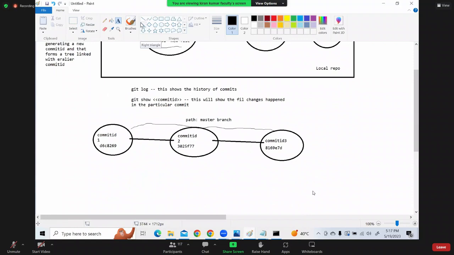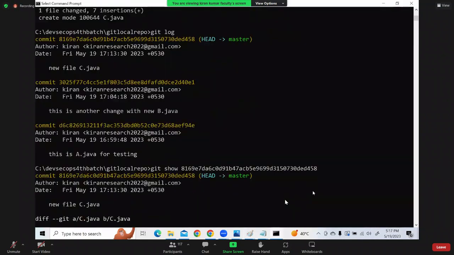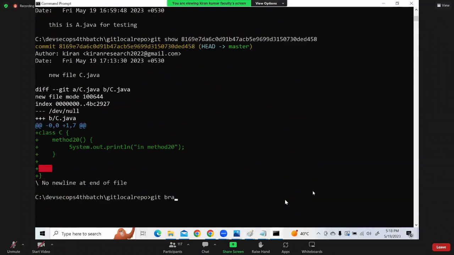Now, from here, we can say branch means it represents a path of commits. Technically, branch represents a path of commits. Now, if I just type a command called git branch here, it is showing a master branch. That means the current branch is master.